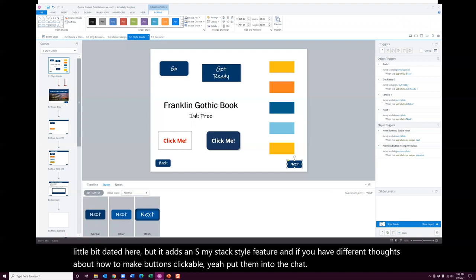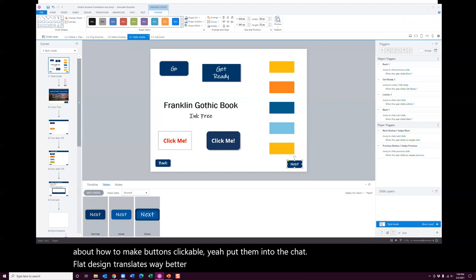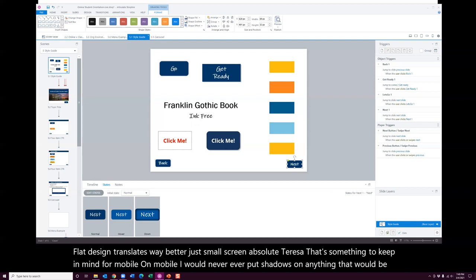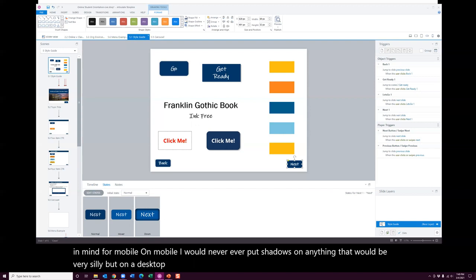Flat design translates way better to a small screen, absolutely, Teresa. So that's something to keep in mind for mobile. On mobile, I would never ever put shadows on anything. That would be very silly. But on a desktop computer, when you're doing computer-based training, I feel like the expectations are a little bit different. Yeah, it does help with color contrast as well.